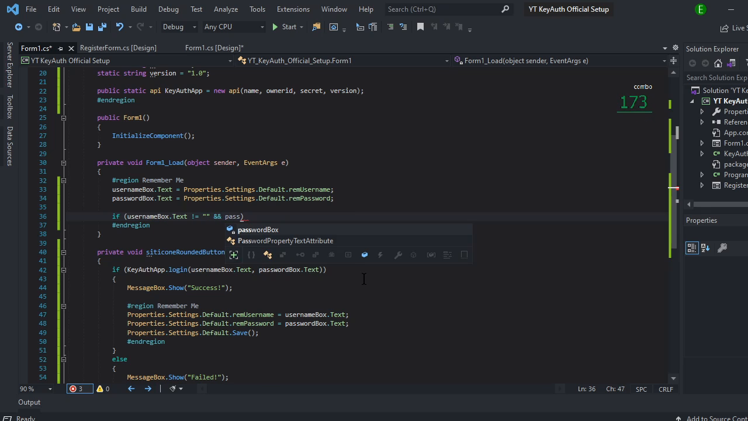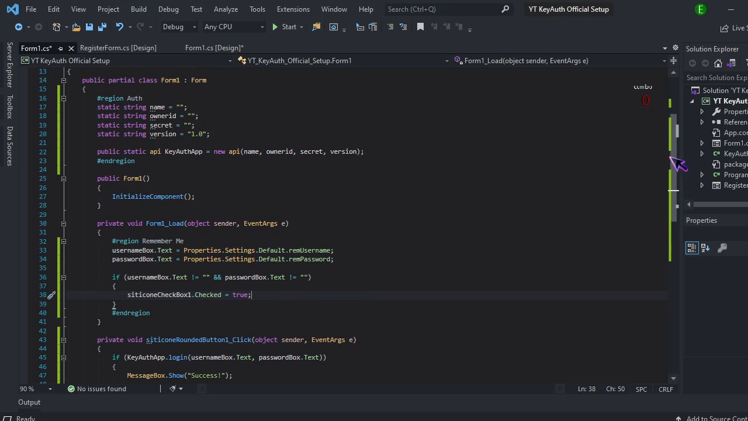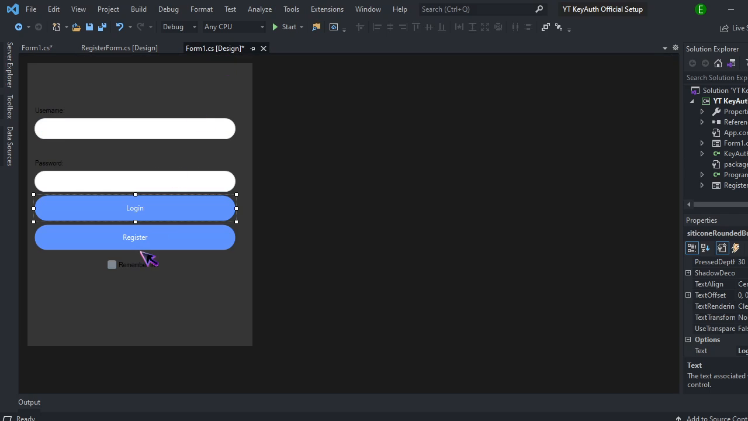Then I'm also going to do if usernameBox.Text is not equal to anything, and passwordBox.Text is not equal to anything either, then we're going to do checkBox.Checked is equal to true. So what this is doing is if there is an input inside of username and password box, then the checkbox will be marked as true, saying that you already are using Remember Me. Pretty simple. So that is all that you need for the login.